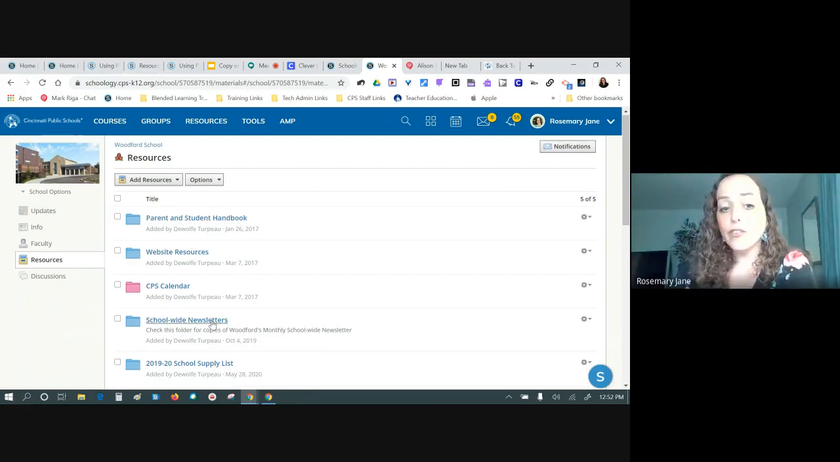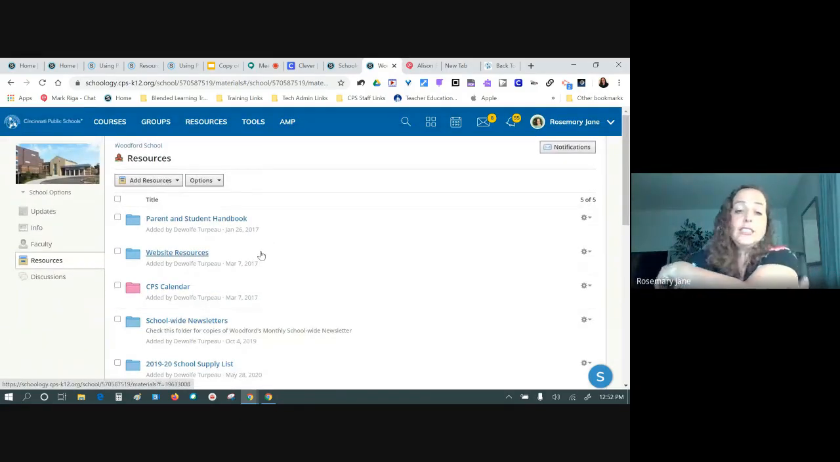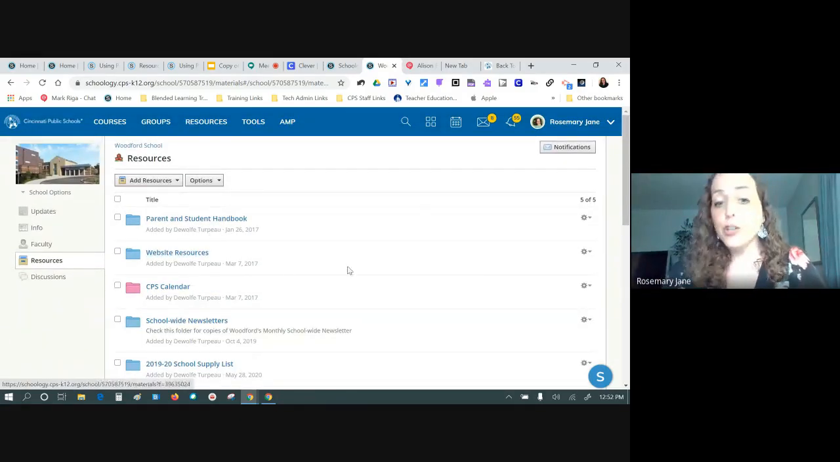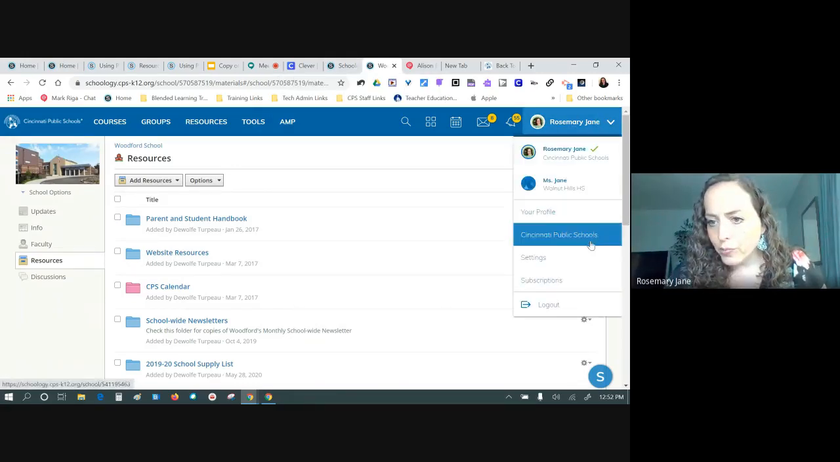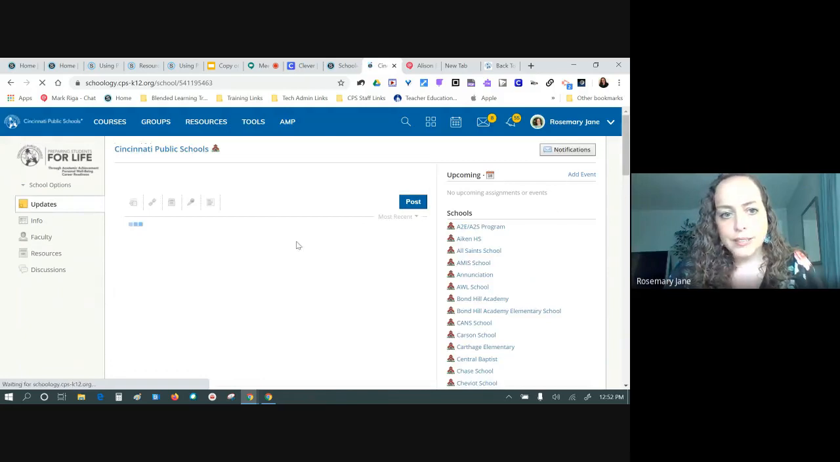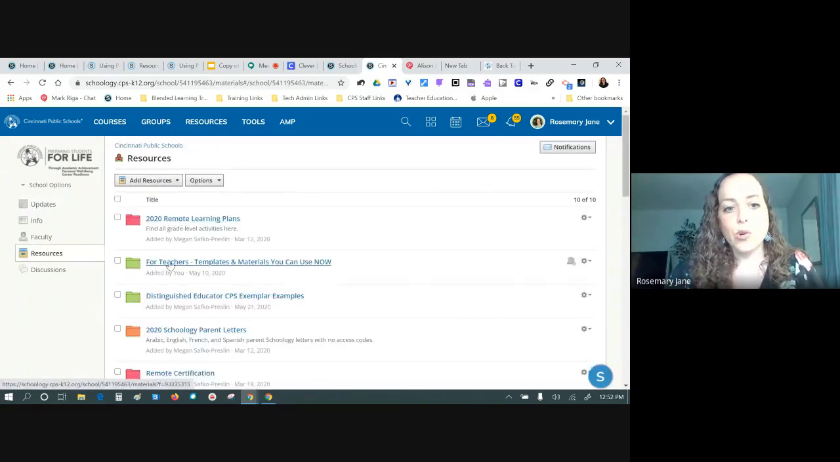And then you can have a folder on your school page that all teachers in the entire building can get to. If you have something that's awesome and you want it shared out with the district, let me know. Let our team know, and we'll look at it. Our team has been working a lot with the curriculum and instruction team, but the Cincinnati Public Schools collection, that's where I have the 4 teachers, templates, and materials you can use now.